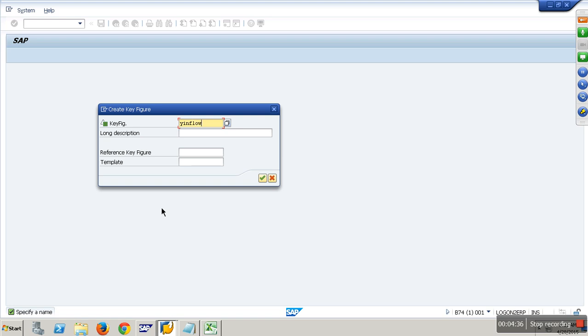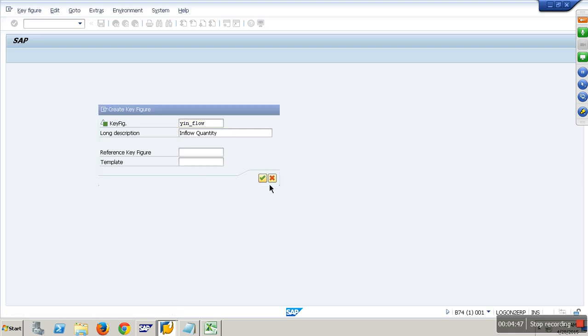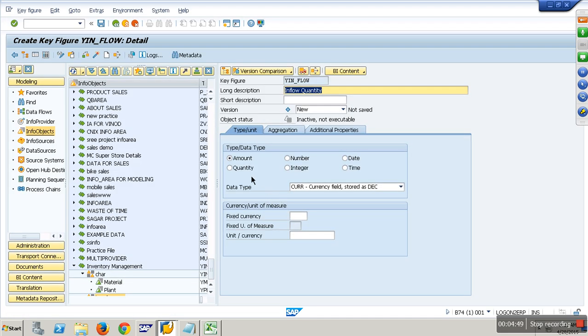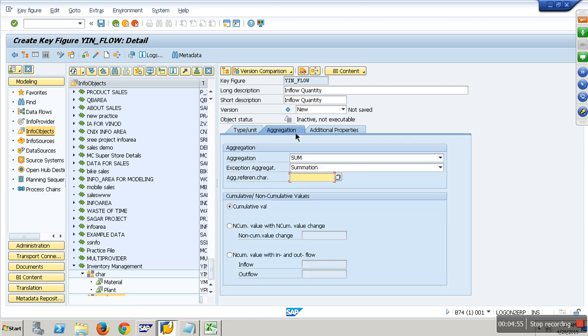Y inflow quantity. This is normal quantities. It's what? Quantity. I'm just going to take it as fixed measures like kgs here. Aggregation. Is it like normal cumulative? If I ask you the question, what is my total inflow? Are you doing summation? It's like cumulative. So I'm just activating this.